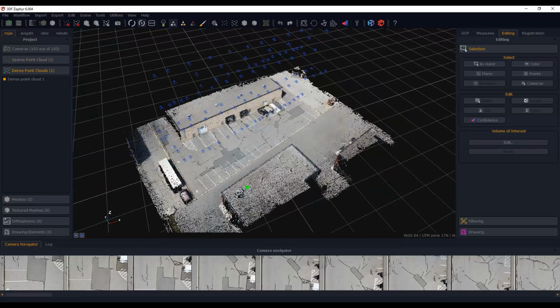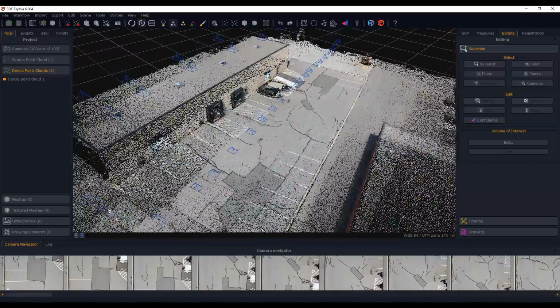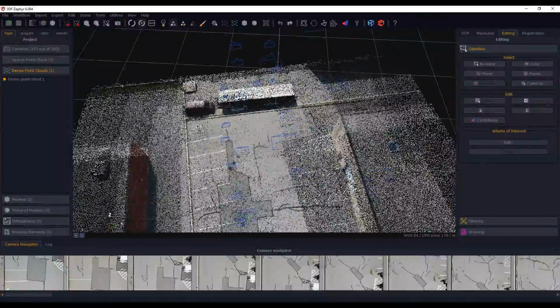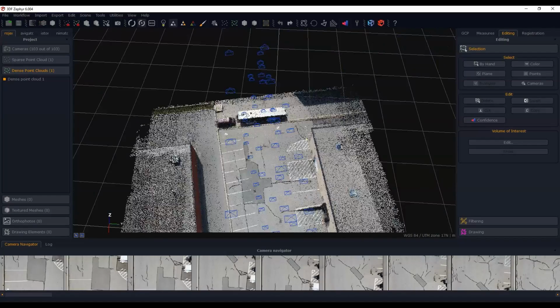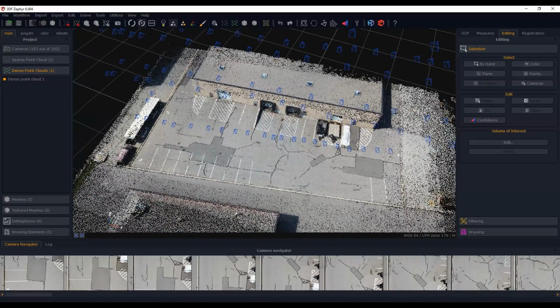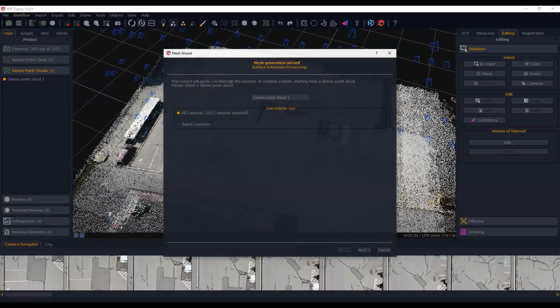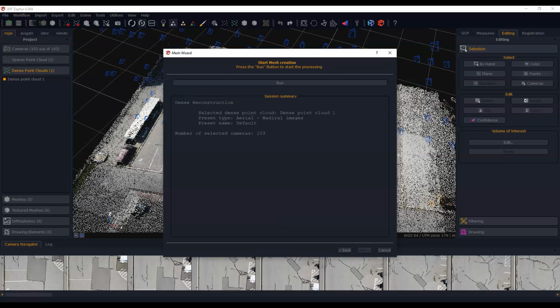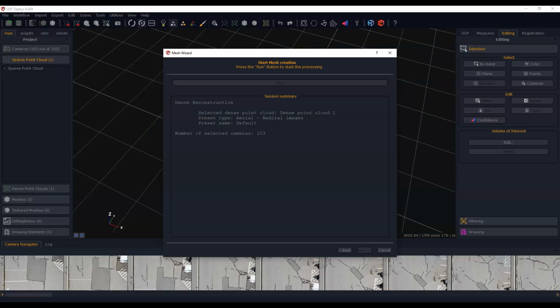All right, we have a dense point cloud. Let's just have a look. Not too bad, not too shabby at all. Great. I'm just going to continue on the process like we did before and get into that mesh. And there we go. I'm going to use the defaults and be back one more time. The last thing we're going to do is the texture, and I think that'll be it for today.